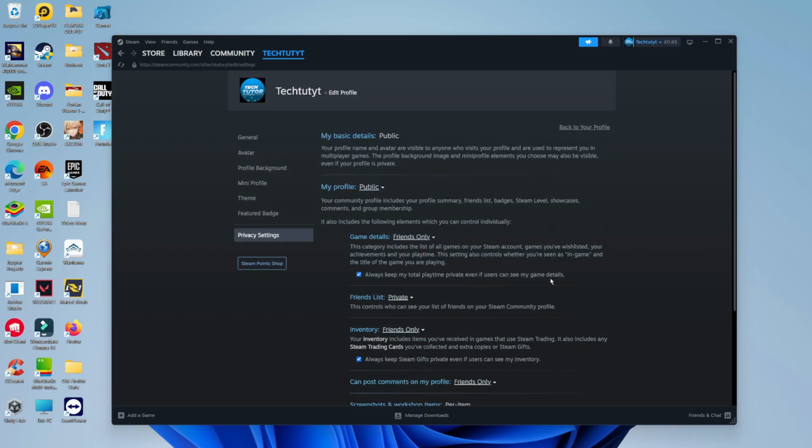So that is how to make your Steam account private. With that being said, I hope this quick tutorial did help you out today.